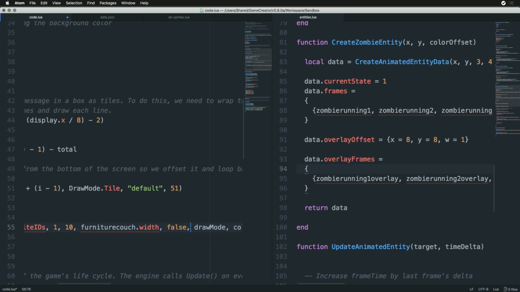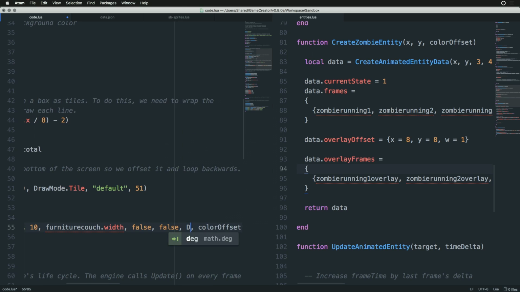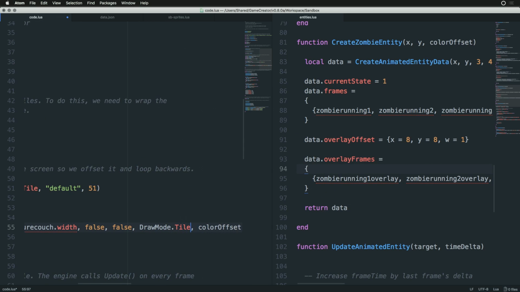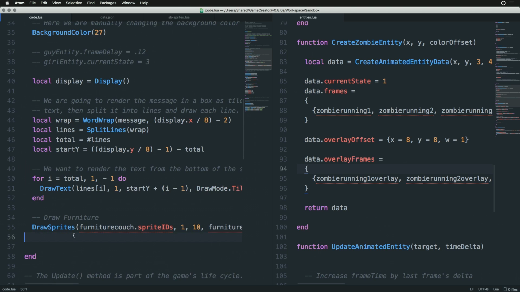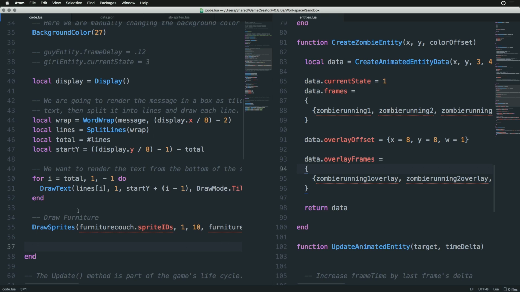with false, and we'll do a draw mode tile. I don't think this is going to work, but let's give it a try. Oh, hey, look at that. It actually drew. Interesting. All right, so now all we need to do is let's create a list of furniture.